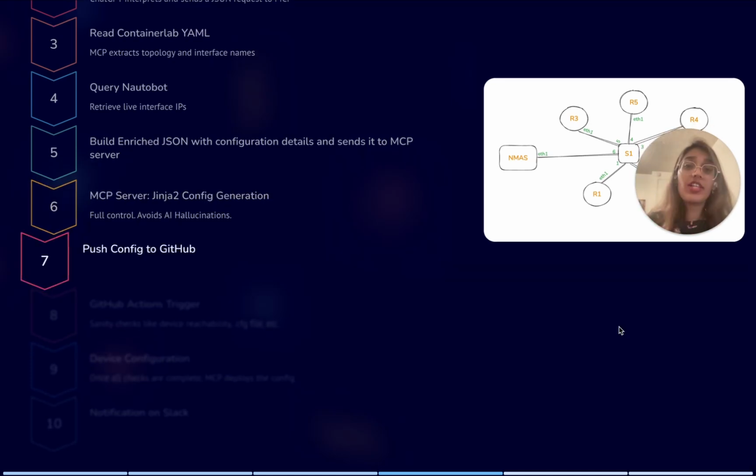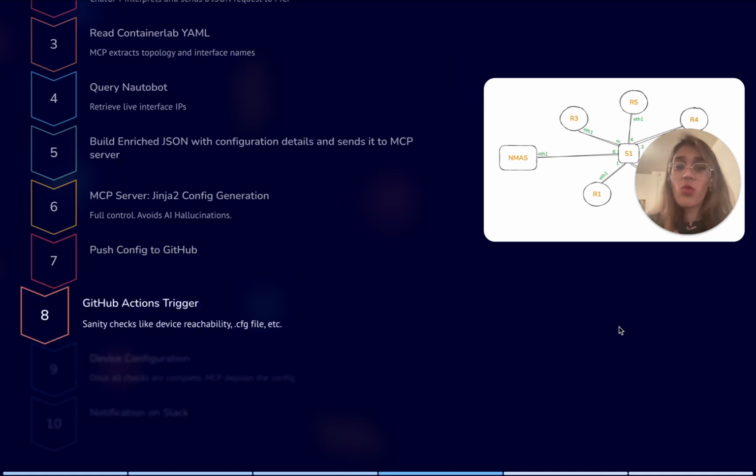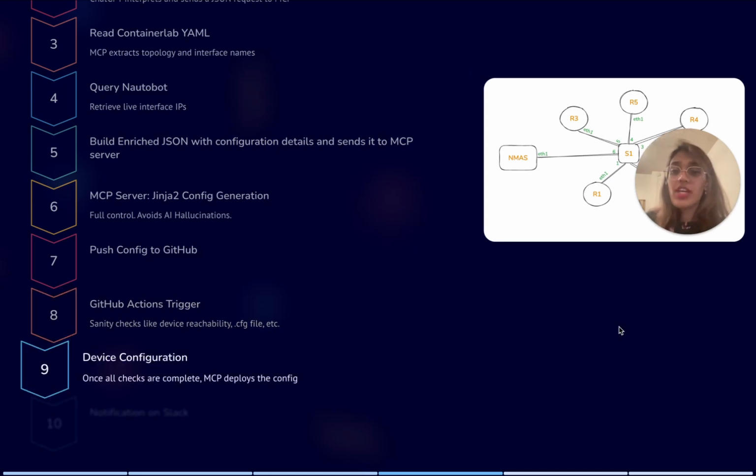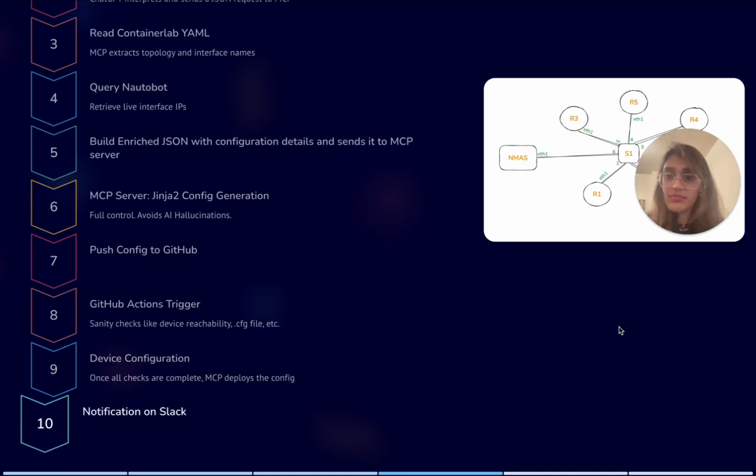Now, once the configuration is generated, MCP pushes that configuration to GitHub. Once it's pushed, my CI/CD pipeline, which is GitHub Actions, gets triggered and does sanity checks like: is the device reachable? Does the .cfg file exist in the first place? And a bunch of other checks. Once all of these checks pass, MCP deploys the configuration to the device. And then finally, it sends a notification on Slack that the configuration has been deployed.